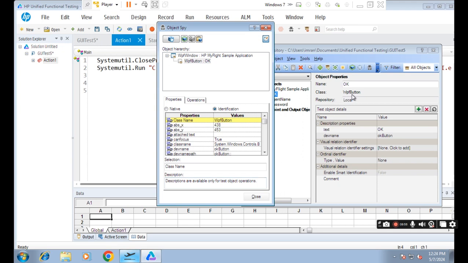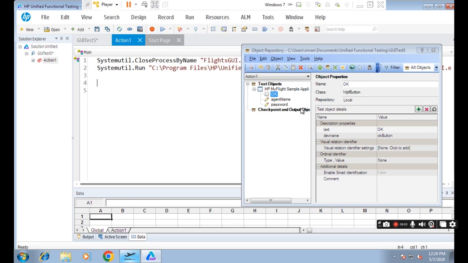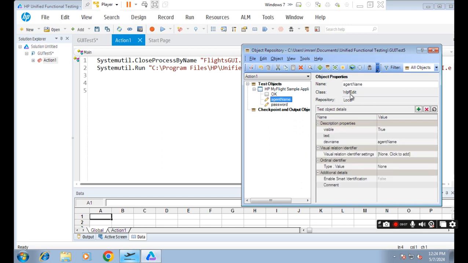This is the make classes button, WPF button. Closing the object spy. Now these 2 are web edit, WPF edit, not web edit, WPF edit. So this one, WPF edit, added 3 description properties. Password, also I can see WPF edit. For this make class, or for this class type, only 3 added.